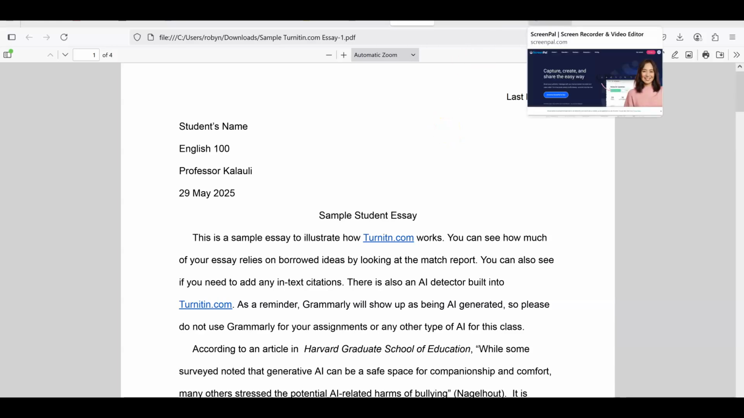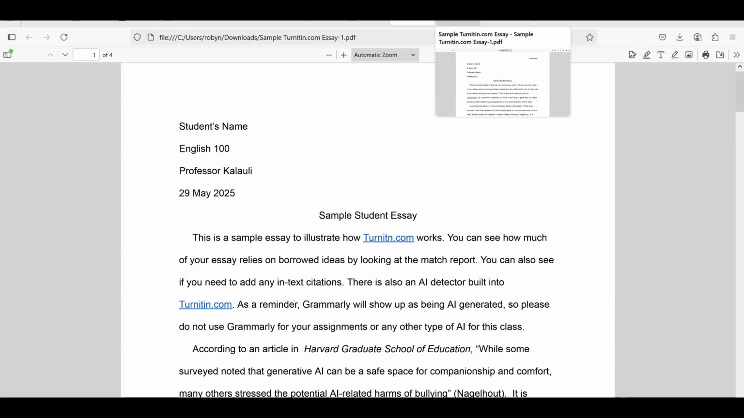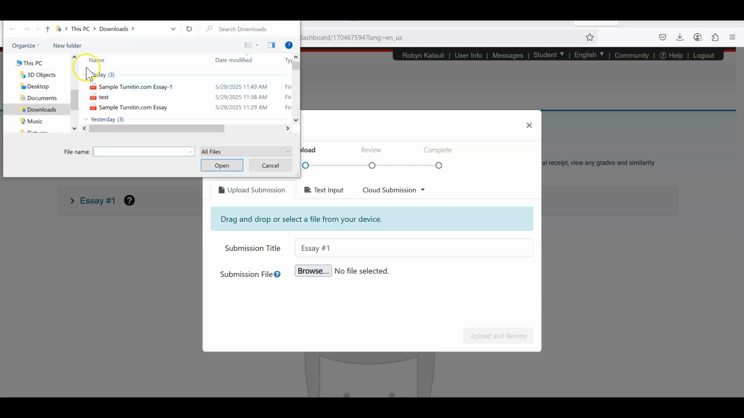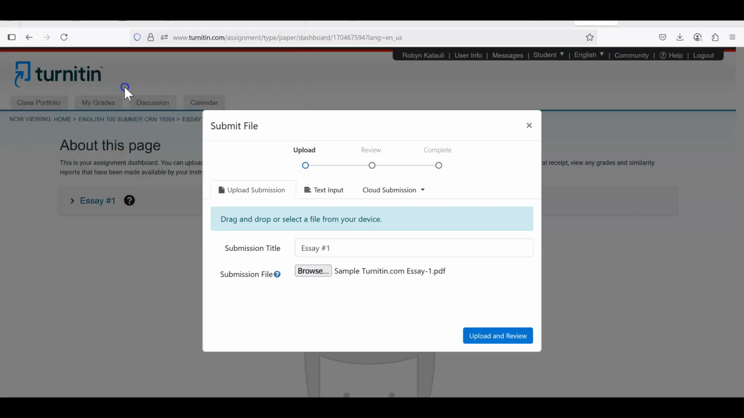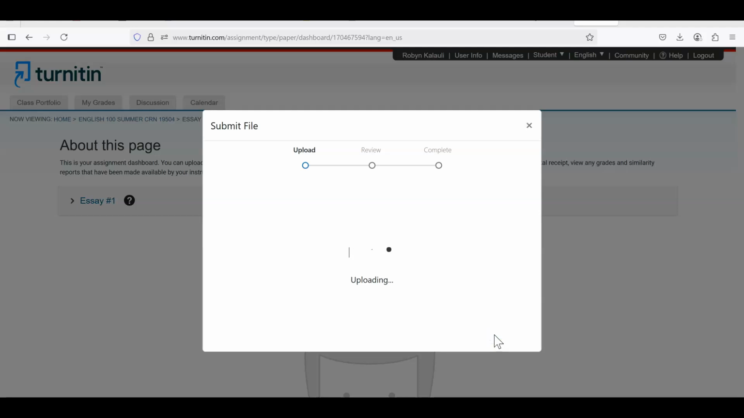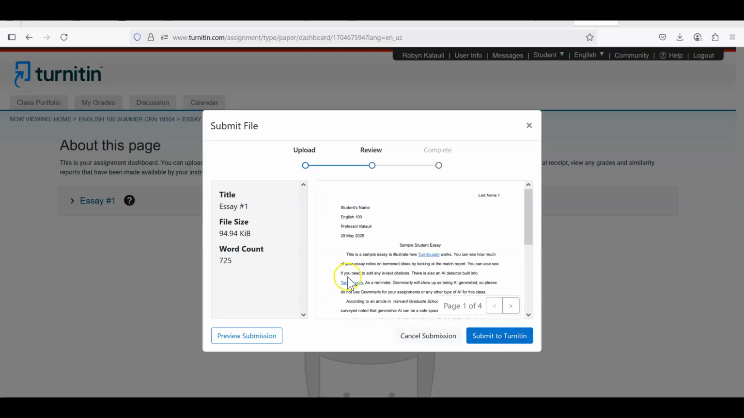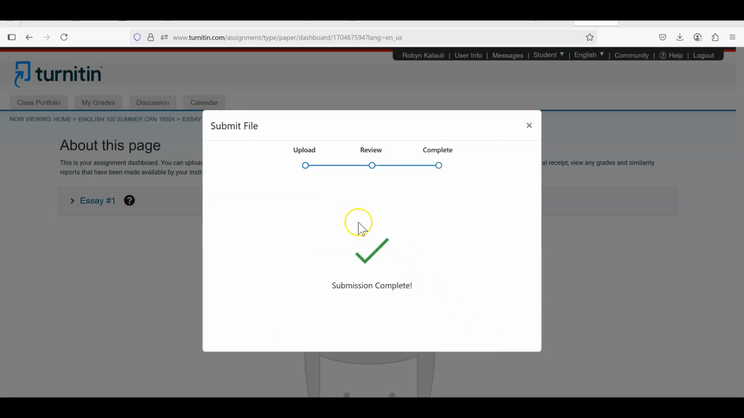I'm going to go back to Turnitin.com. I have too many screens open. Here we go. Click on Browse again. And then in my download section, I have this Google Doc that I converted to a PDF. Then I can go ahead and click Upload and Review. Once your essay uploads, then you have this option to make sure you have the correct document. If everything looks correct, go ahead and click on Submit to Turnitin. And then you'll get this little green check mark that your submission was completed.